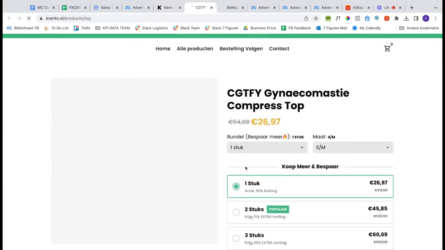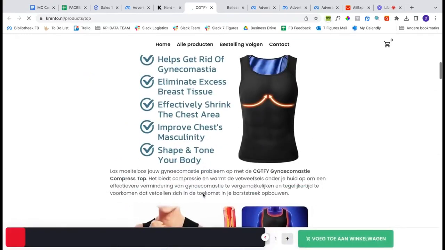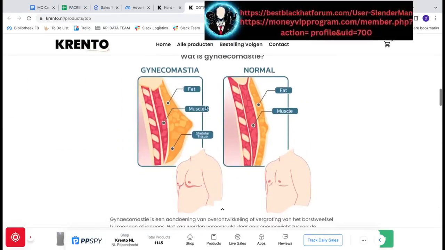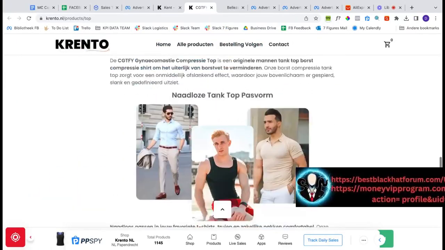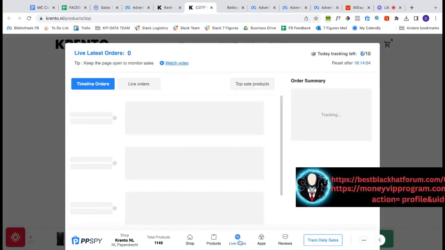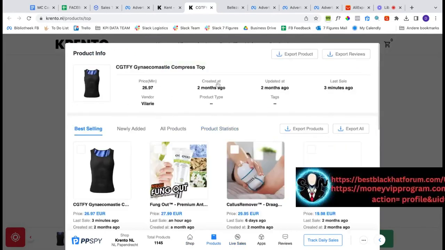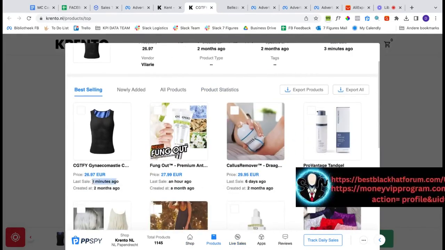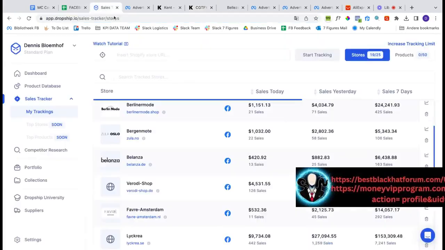So in here we see this product, and it says it's a fat losing top. Obviously it's not, but they just made it their USP. But they are pretty much selling it actively, and how I know that is because if we check into the products, they've created it 2 months ago. Their last sale was 3 minutes ago, and it's their top seller because it's their best seller. So then I'll just take this store, I'll go into Dropship.io, start tracking.